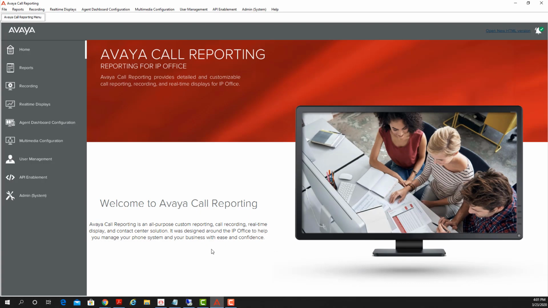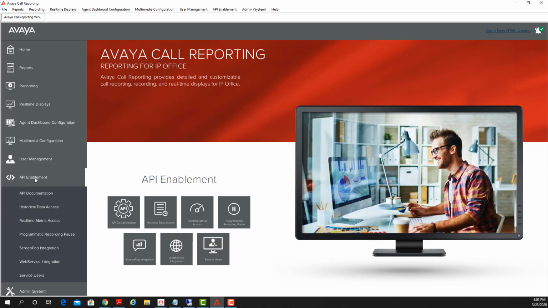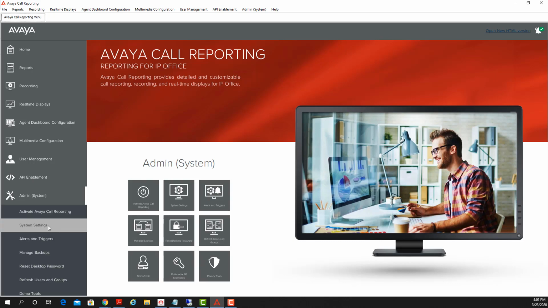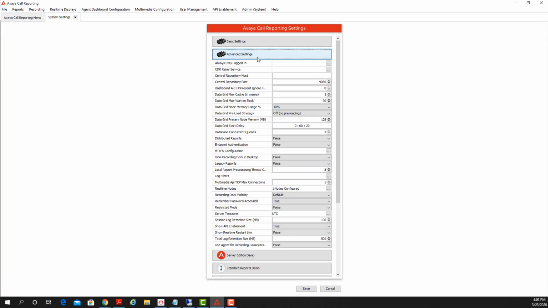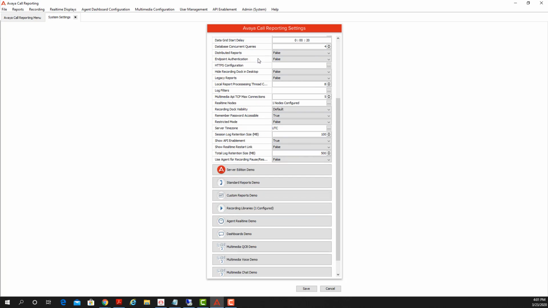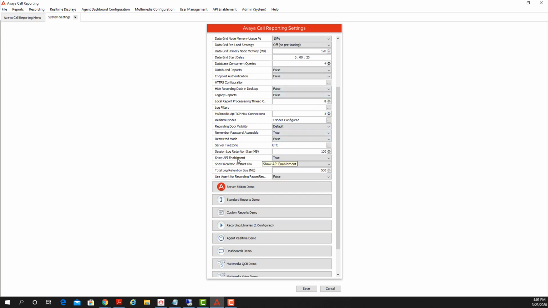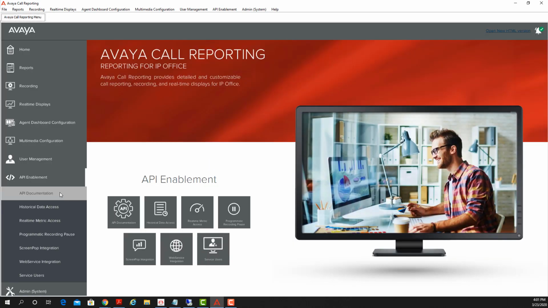Okay. Let's now review some of the enhancements to the desktop application. The biggest change with ACR 4.2 are the different APIs. Here you have your API enablement section. This is not enabled by default. If you want to show these API options under Admin, System Settings, Advanced Settings, you'll want to set Show API Enablement to true. Once set to true, it'll show your different APIs. Here you can review the documentation and review the different APIs.